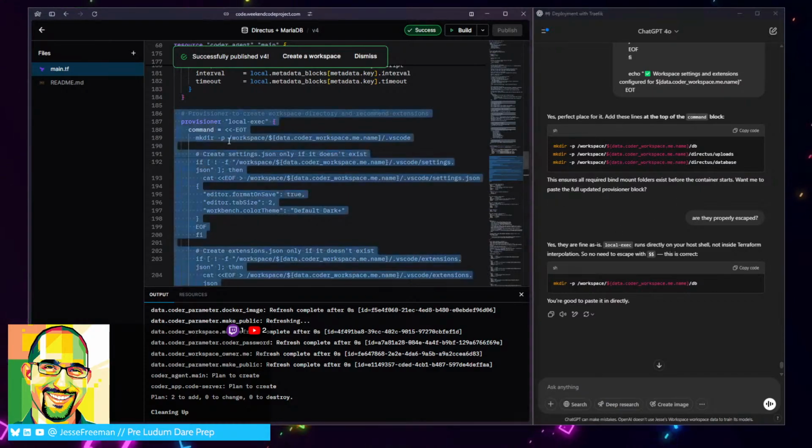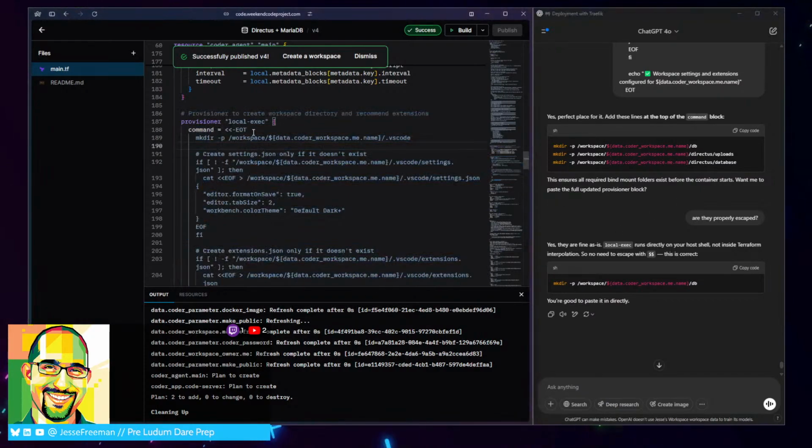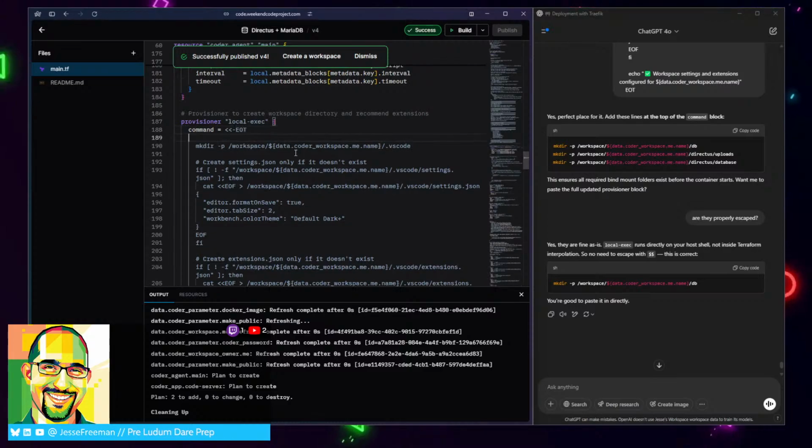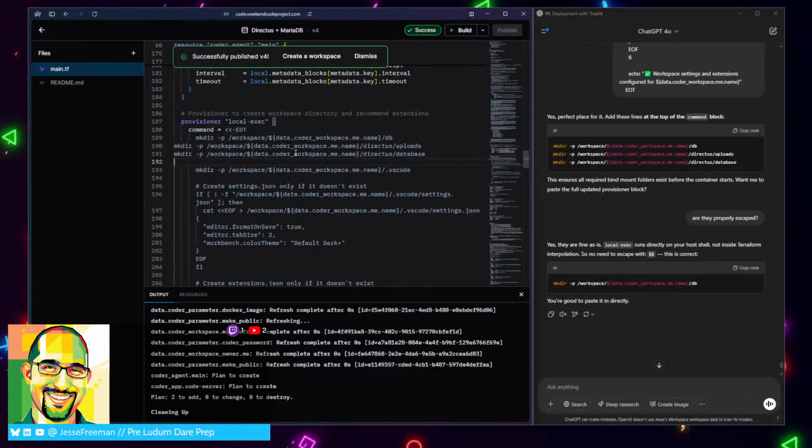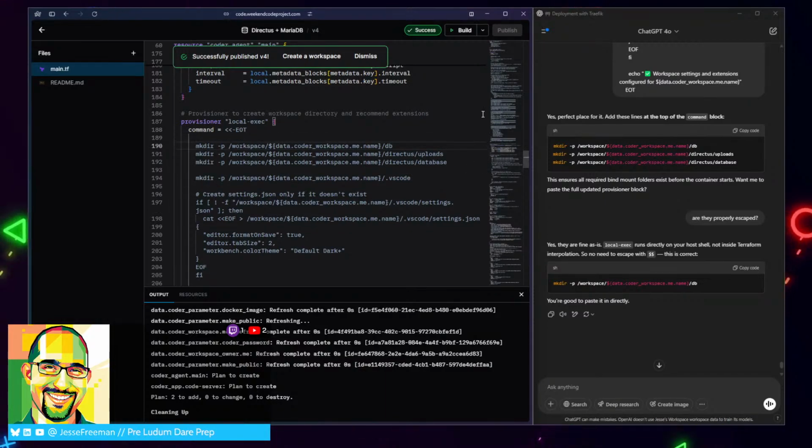All right, let's see here. Make directory. All right, so we're gonna have it make 3 directories. So weird. I don't understand. Like sometimes Docker will mount, when it does the mount, it automatically creates the folder. Sometimes it fails. I don't know if it has anything really to do with Terraform.